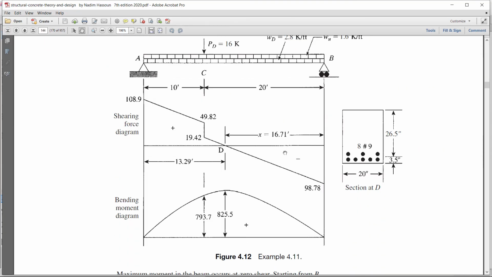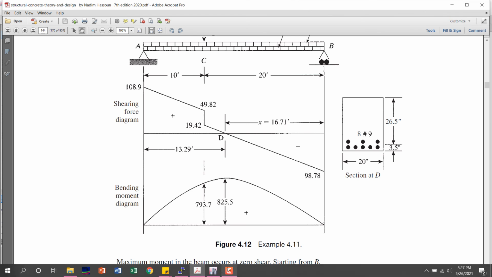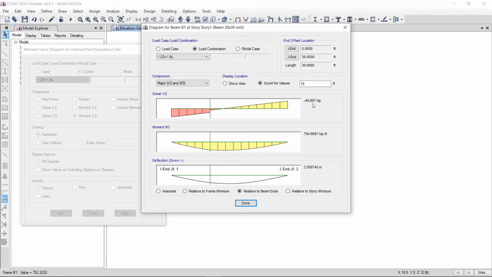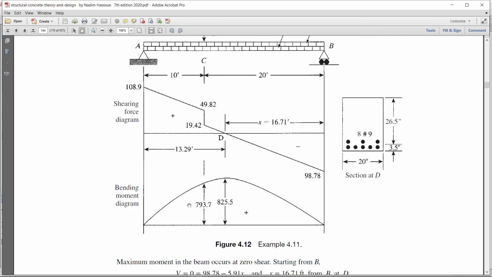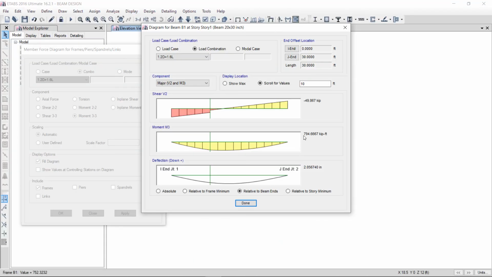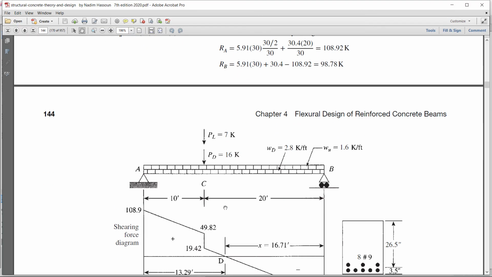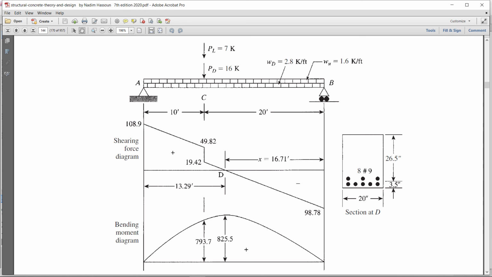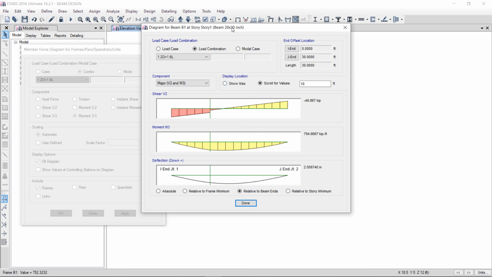In this example, the value of the shear at 10 feet is 49.82. Here you can see 49.8. And second, the moment value at the location of 10 feet is 793.7. Here that is 794.6. Why is there a difference? Because the author has rounded off many values, so that's why there is a difference in the decimals, but the answers are much more accurate in this ETABS software.